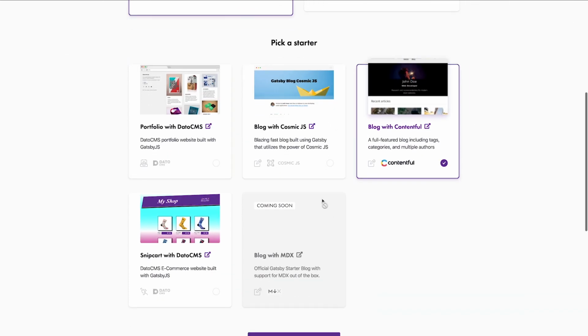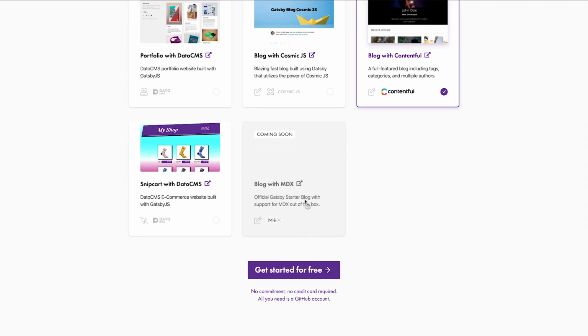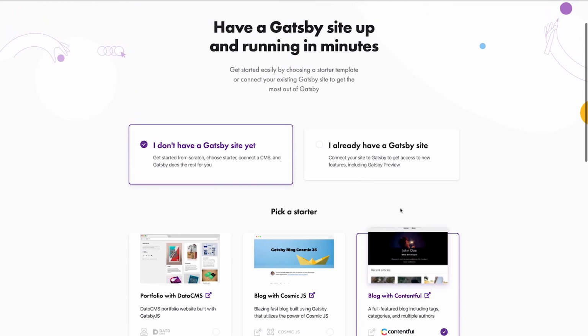You can pick one of their starters, and currently they have Datto CMS, Cosmic JS, and Contentful, and also another Datto CMS listed down here. I'm pretty excited about this MDX one that's coming soon, so you can take it off their starter and run with it. Of course, what you can do is just go from the Gatsby site.